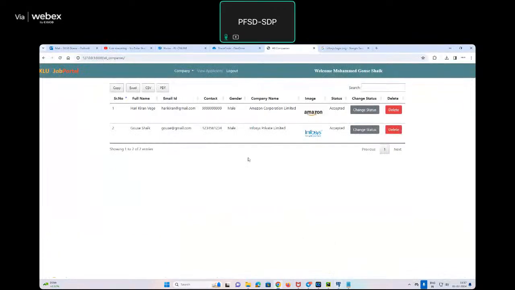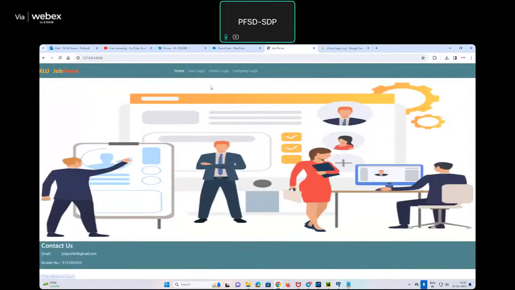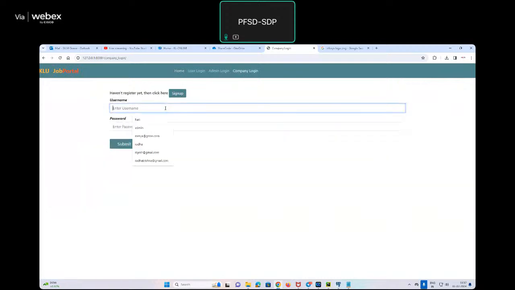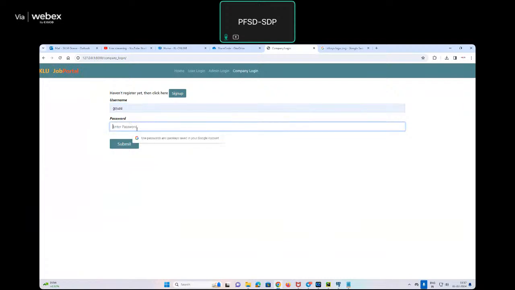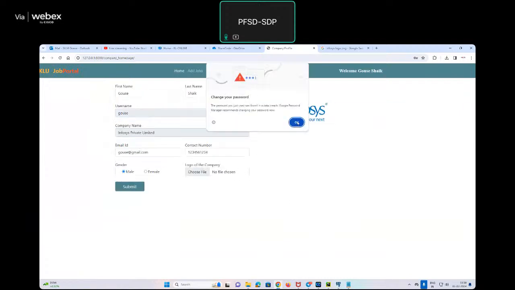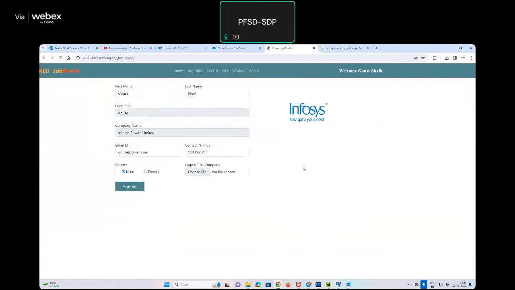Now I just logged out here. Now I can sign in with a company login. What is the new company I added? The username is Gauss and the password is 123456. If I submit it, now I am able to open my home page. See this home page? It is just my profile page. What will be there in the home page? Only my profile details along with my company logo.